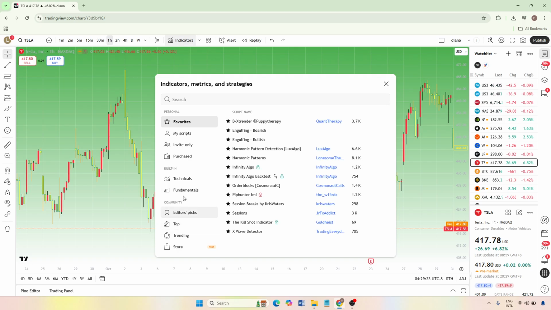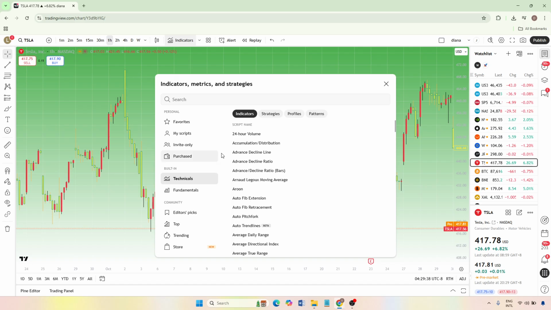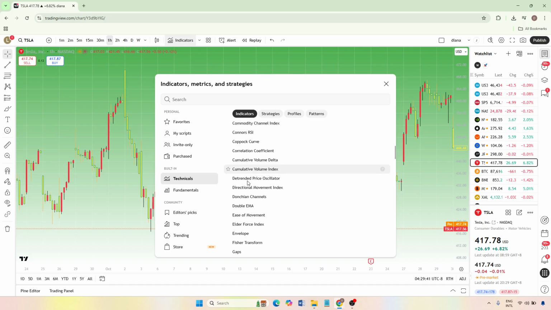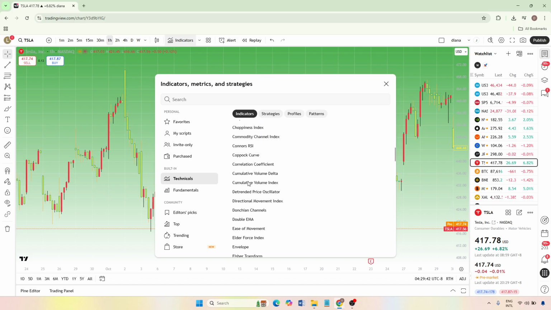Once that window opens, you'll see several tabs and categories. Find and click on the section labeled Technicals. This helps narrow things down to the core technical indicators, so you don't have to scroll through everything TradingView offers. Clicking Technicals makes it easier to quickly locate what you need, especially if you're new to the platform.